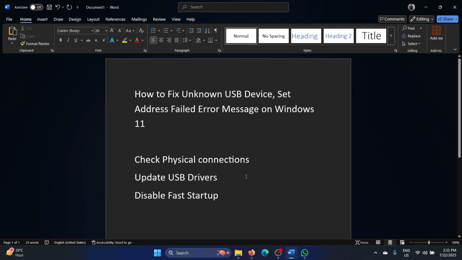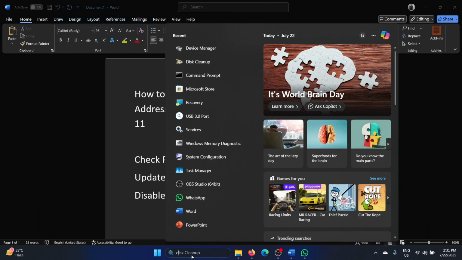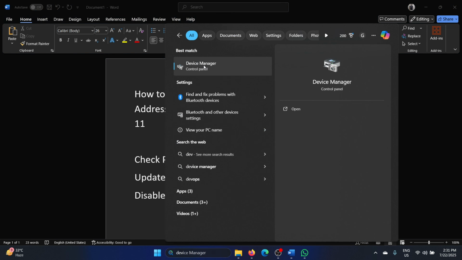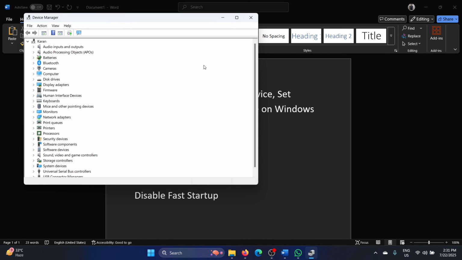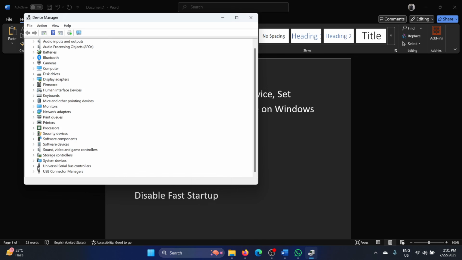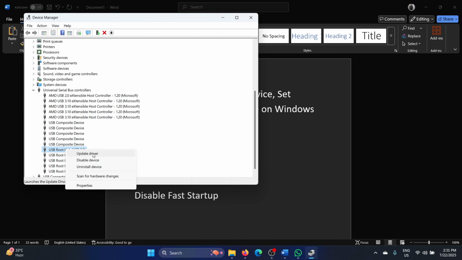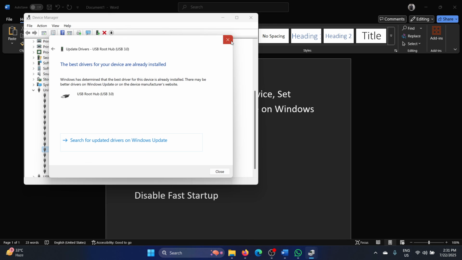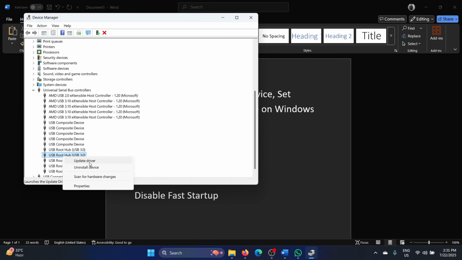The next solution is to update the USB drivers. Search for device manager in the Windows search bar and open the device manager. Now expand the list for Universal Serial Bus Controllers. Right-click on USB root hub and update the drivers. Right-click on the second USB root hub and update the drivers.